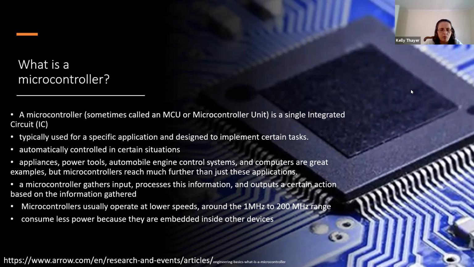But there's many, many more things than just that. I'll show you a couple of examples from industry. They tend to operate at lower speeds, around the 1 megahertz to 200 megahertz range, which is, as I was mentioning, much slower than your typical computer. But is that fast enough to operate a power drill? Absolutely. And so you have to do a trade-off.